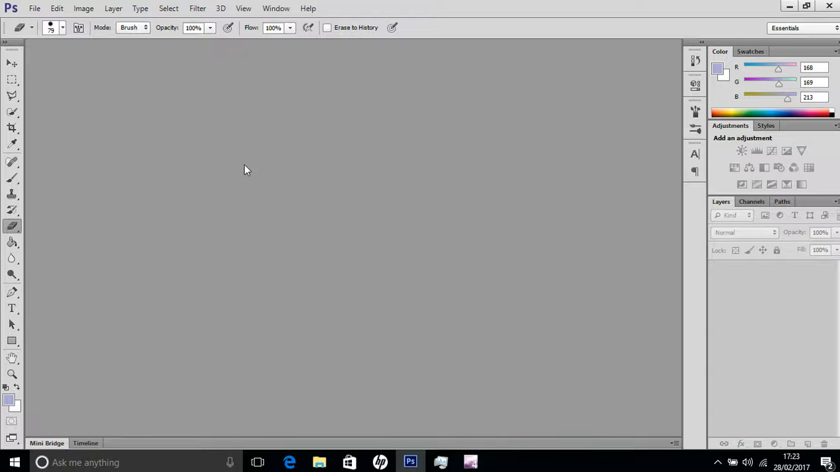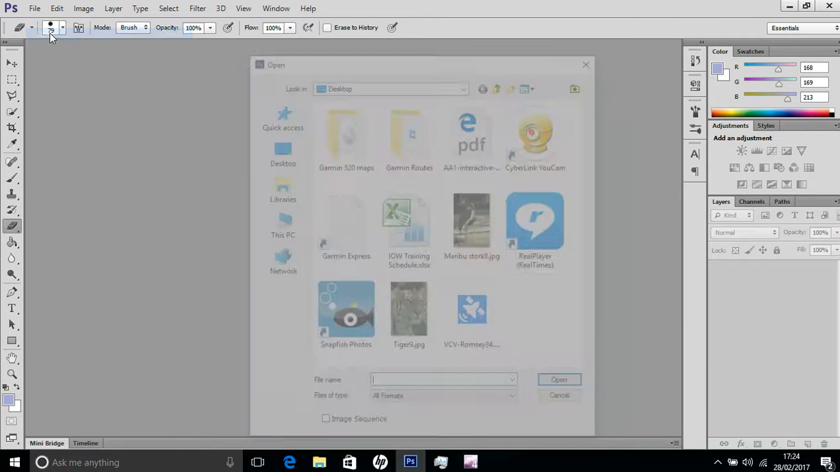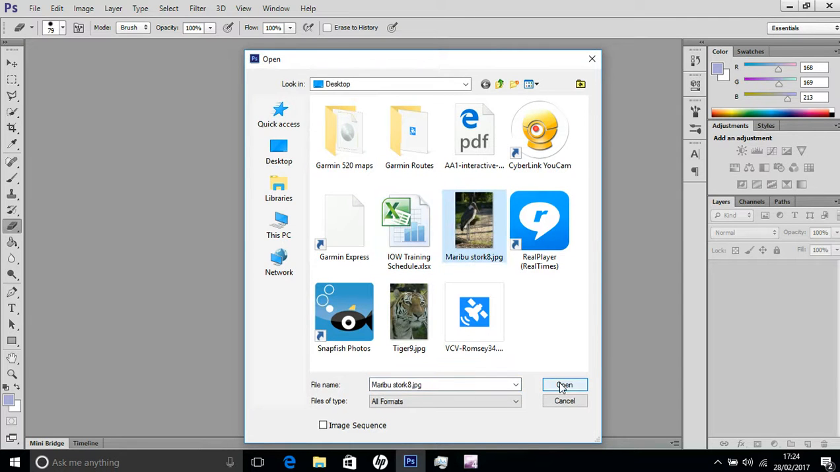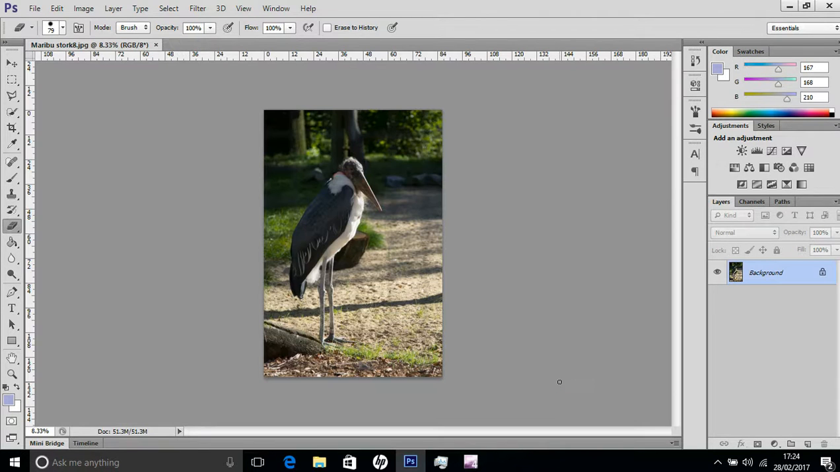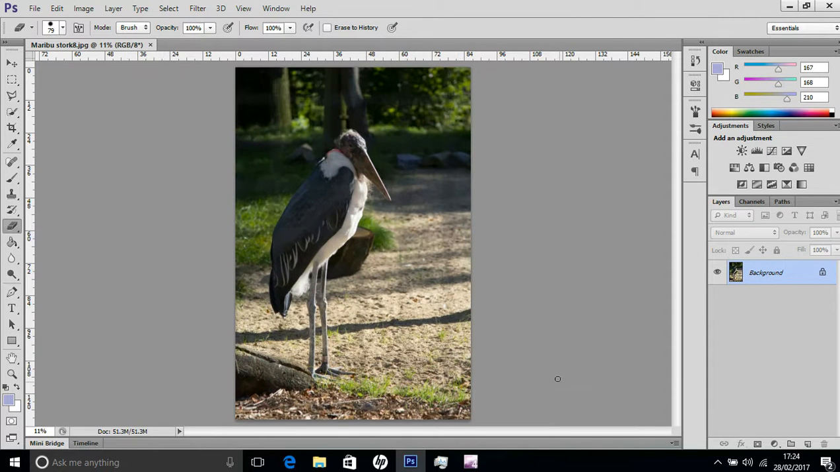Hi, in this presentation I'm going to show you how to select part of a photo using the mask and sharpen it, and I'm also going to show you how to blur so that you can create the effect of a shallow depth of field. So I'm going to use this picture of a stork that I took while I was at Marwell Zoo. So Control 0 just makes it fill the page.